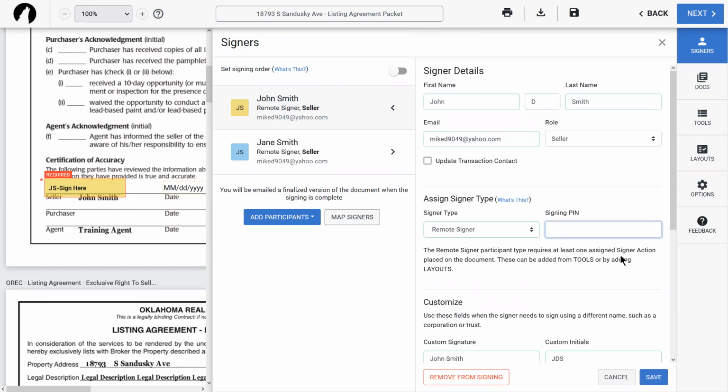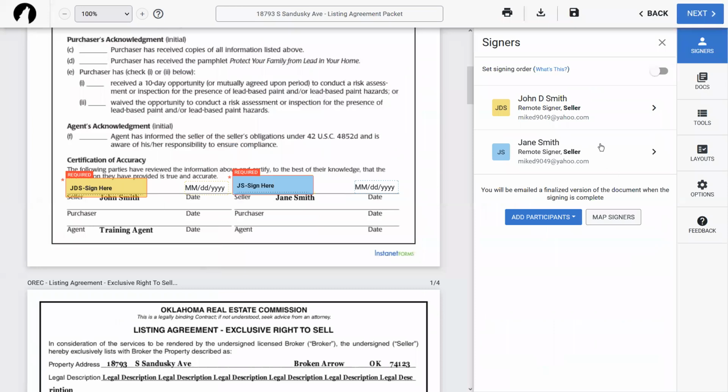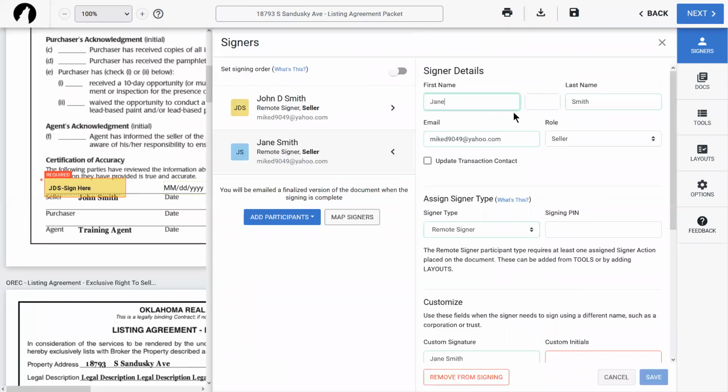And I'm also going to give him a signing pin. Now, just as a reminder, the signing pin is what I'm going to be using to make sure that since they both have the same email address, John's going to get his pin separate than her, so that way I know that John is not going to accidentally sign as her and she's not going to sign as him. Hit save. We're good. And then I'm going to move on to Jane and make sure that Jane has her information in there.